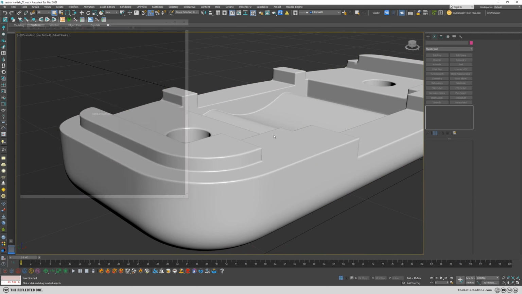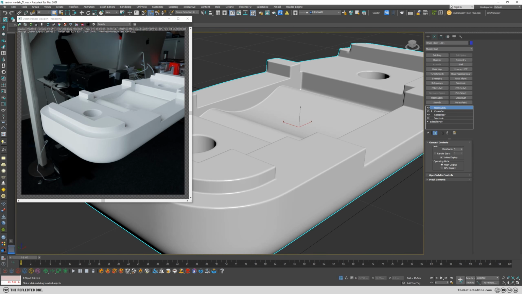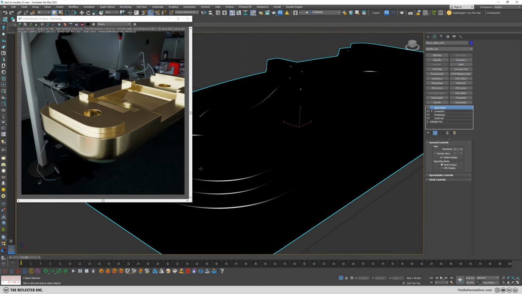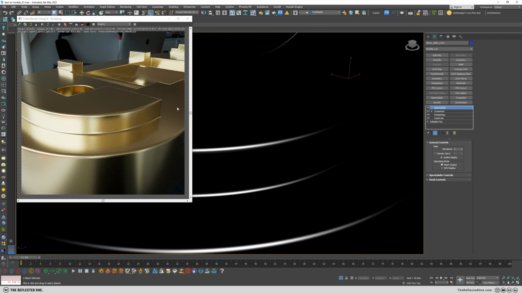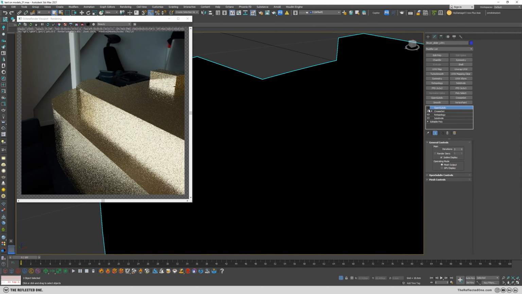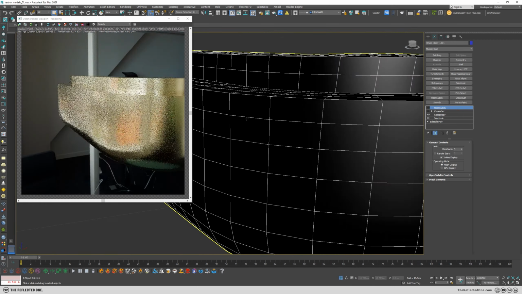Okay, so now when I open up the renderer and assign, for example, a gold material, you can see we have the highlights on the edges and the intersections of the model. And if I disable the OpenSubdiv, you can see the hard edges. We do not even have a border here, as you can see here.